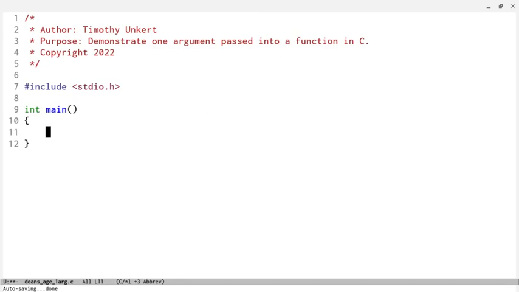In this video I'm going to demonstrate one argument passed into a function in C. We've got our main function and our header file included, but I need to go above that and make a function prototype. This function is going to be type integer, called Dean's_age, and it's going to take in one integer, which I'm going to call season. I'll put two spaces and make a comment: this is a function prototype.